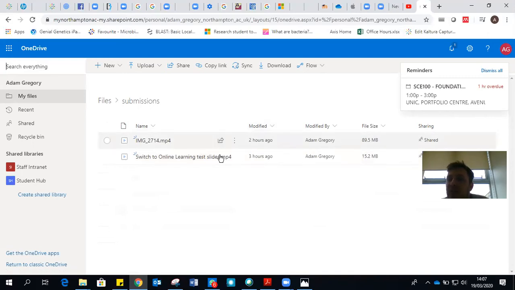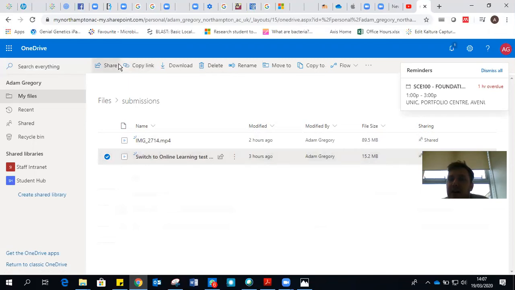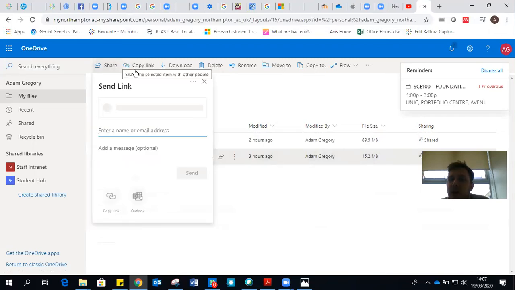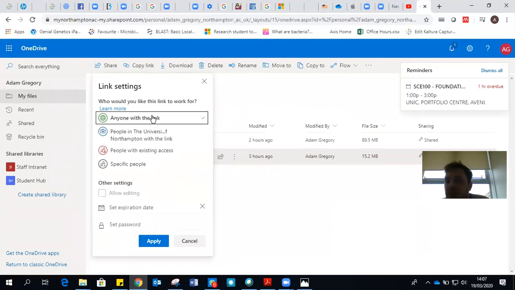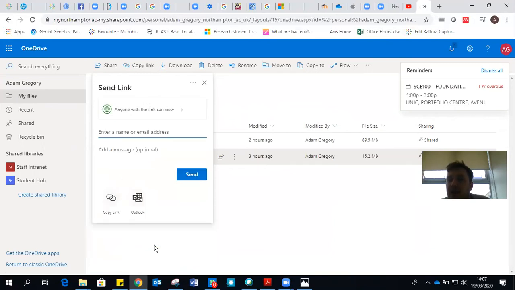So if it's an assignment or something I've asked you to do, click this and then click Share, and you'll get options, yeah? People in the University of Northampton, or if you want to share it with me, you can put anyone with the link, and then you can put a password on if you want, yeah? Or you could just click Apply, yeah?